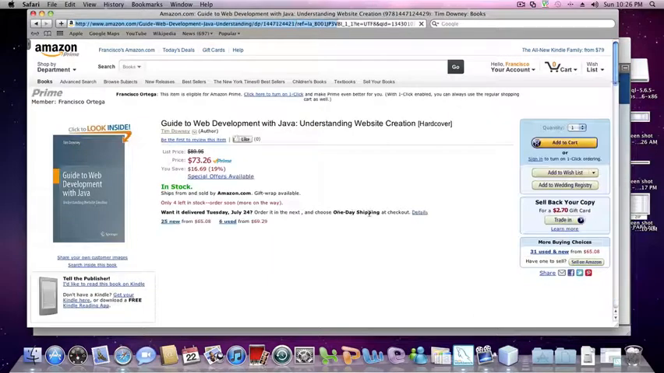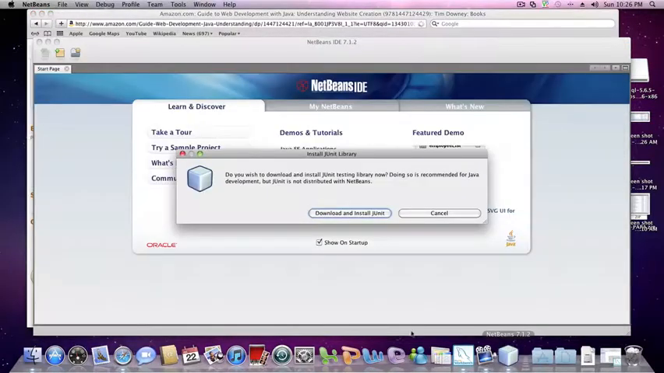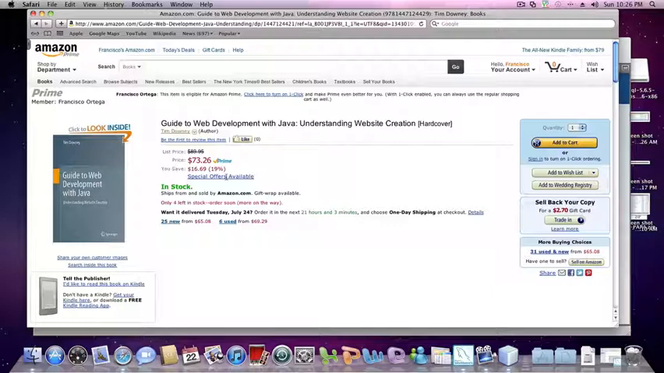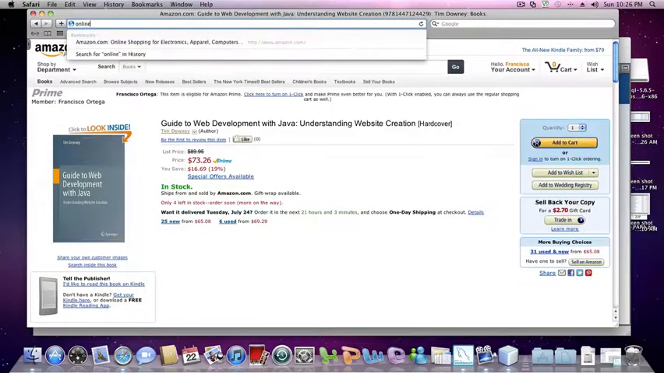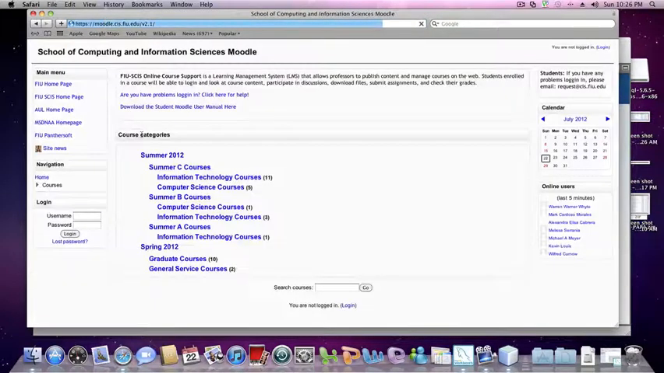Called Guide to Web Development with Java, Understanding Website Creation. And it talks about how to deal with Java servlets, JSP, and some additional packages that are included in the book. So remember that you can find all the files that we need, including the files for this tutorial, in your Moodle account.